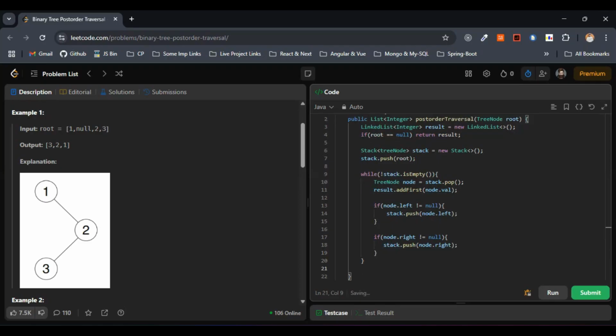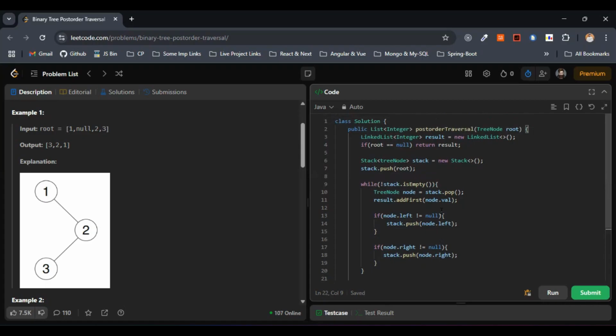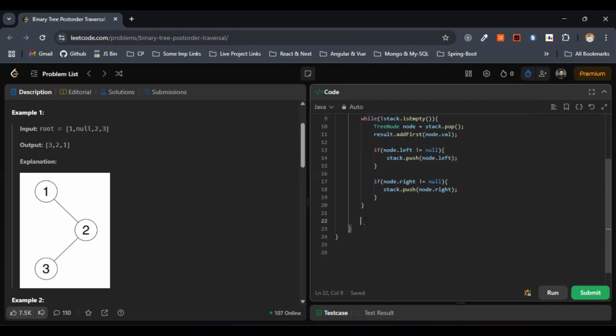So the final step is that the final reversed post-order list will be stored in the result variable, right? So we have made use of the result variable here. Let me go with return result here.